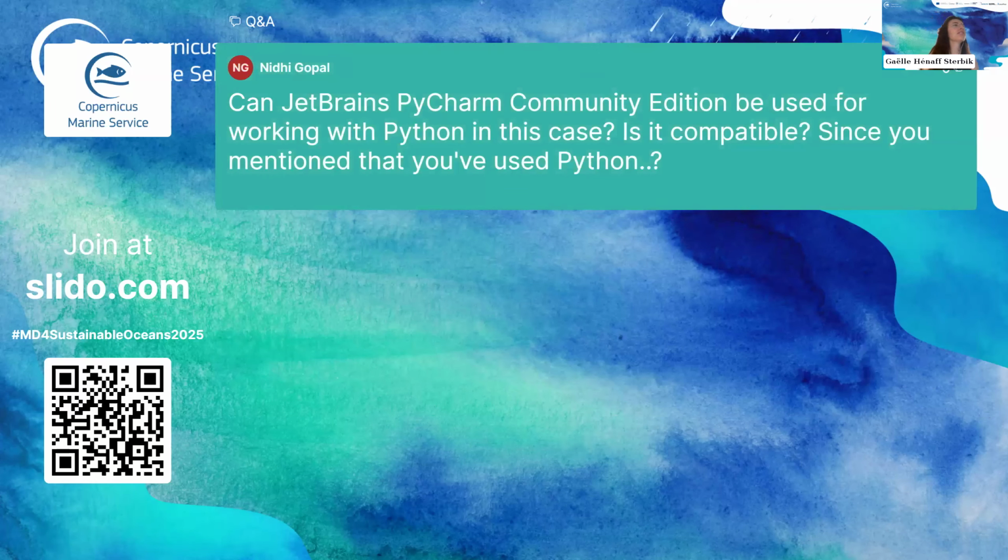Another technical question: can JetBrains PyCharm Community Edition be used for working with Python in this case? Is it compatible, since you mentioned that you've used Python? Yes, PyCharm is also a Python editor, so it's basically the same thing as VS Code. If you can use the toolbox with VS Code, I don't see any issues using PyCharm. So yes, I would say that you can use the toolbox using PyCharm.